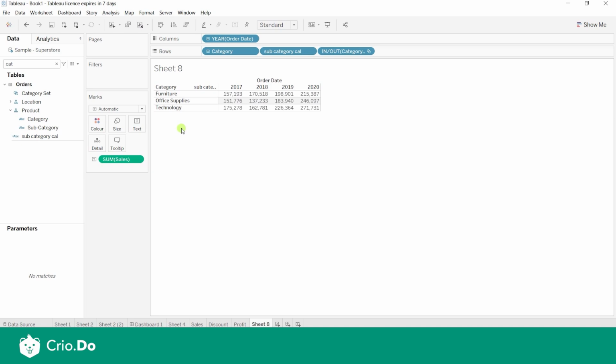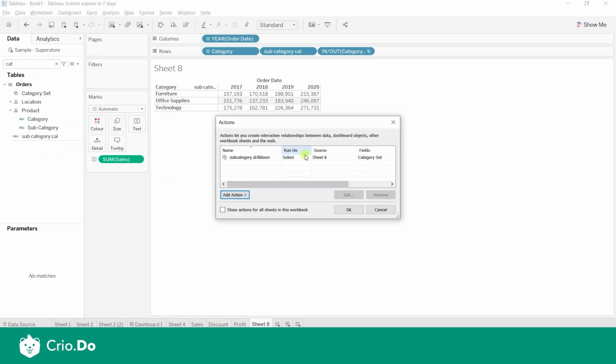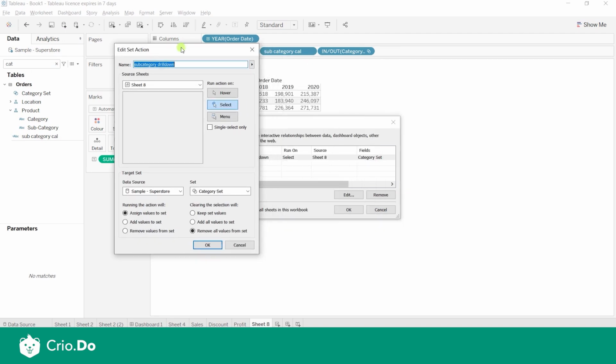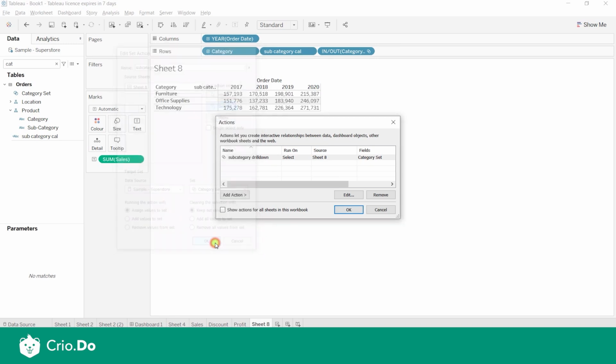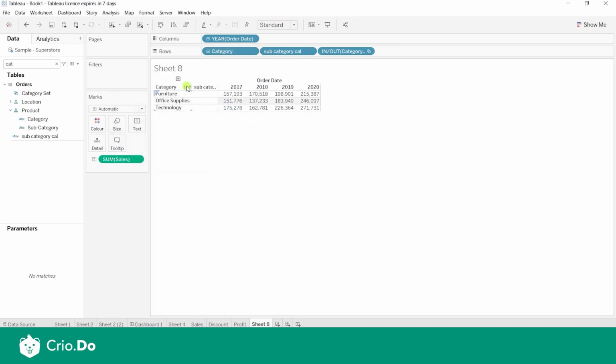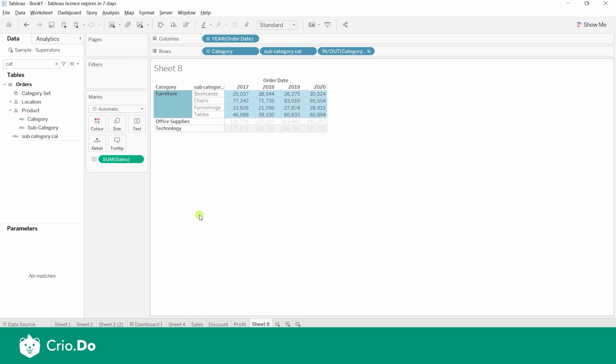So this is the drill down we can give to them without actually showing all the content on the dashboard. And what if I just come up with the other options? Let's say add keep set values. I'll just say keep set values. Okay, so how will keep set values work?